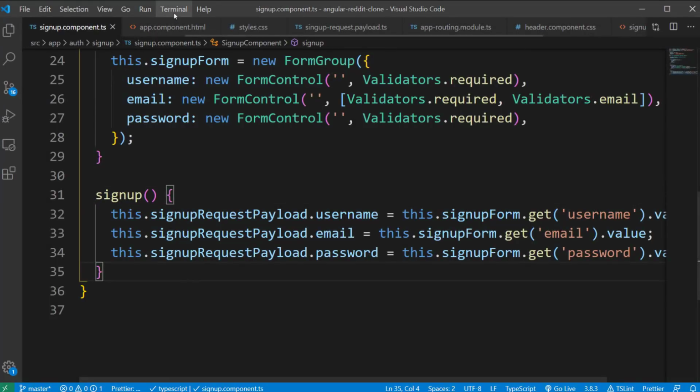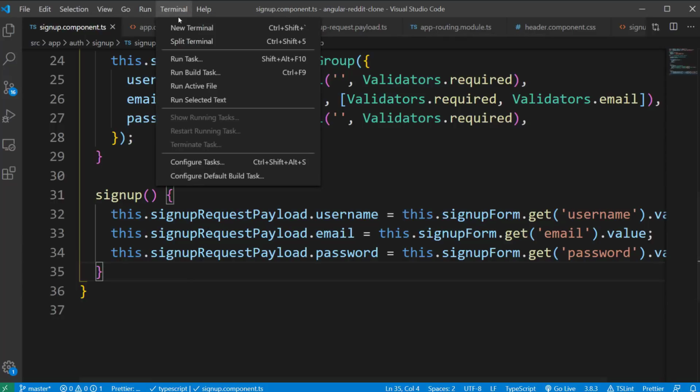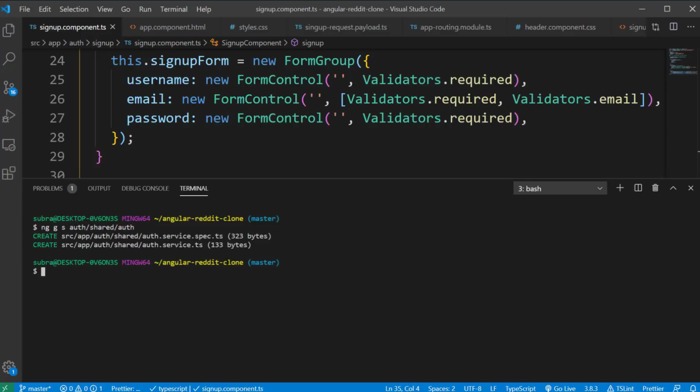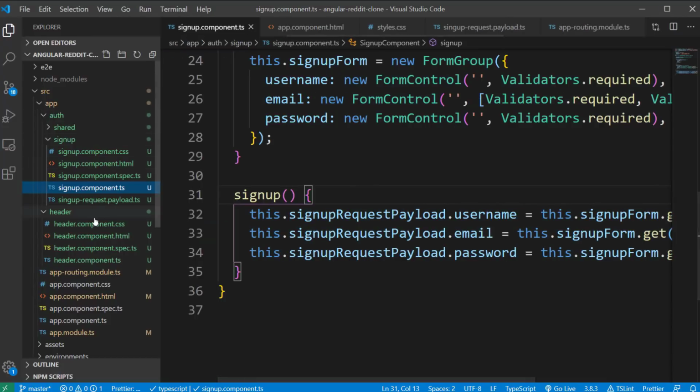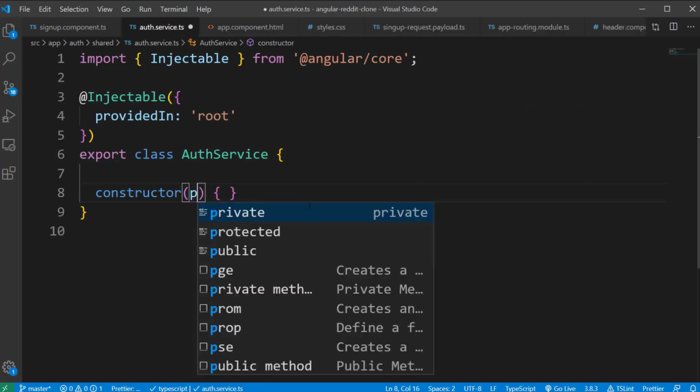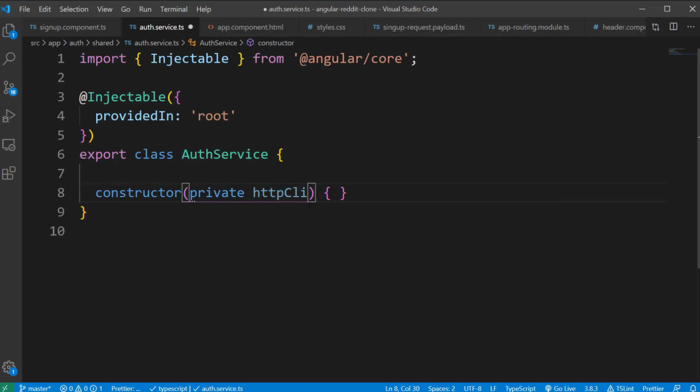Next step is to make the HTTP call to our backend. We will make that call in a separate class called an auth service. So let's create this service. I'm going to open the terminal again and we'll type ng g s auth/shared/auth. This is going to create an auth.service.ts file inside the auth shared folder. Perfect. So let's open this auth service class and declare a method called signup. And inside this method, we have to make the HTTP call. For that, we need access to the HttpClient class inside Angular. Let's inject this class into our service through the constructor.